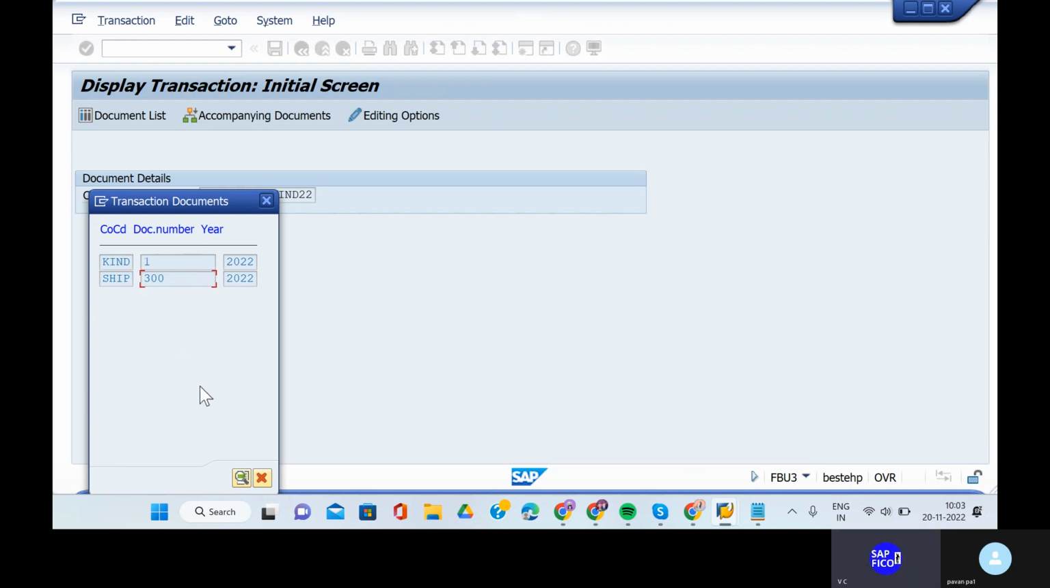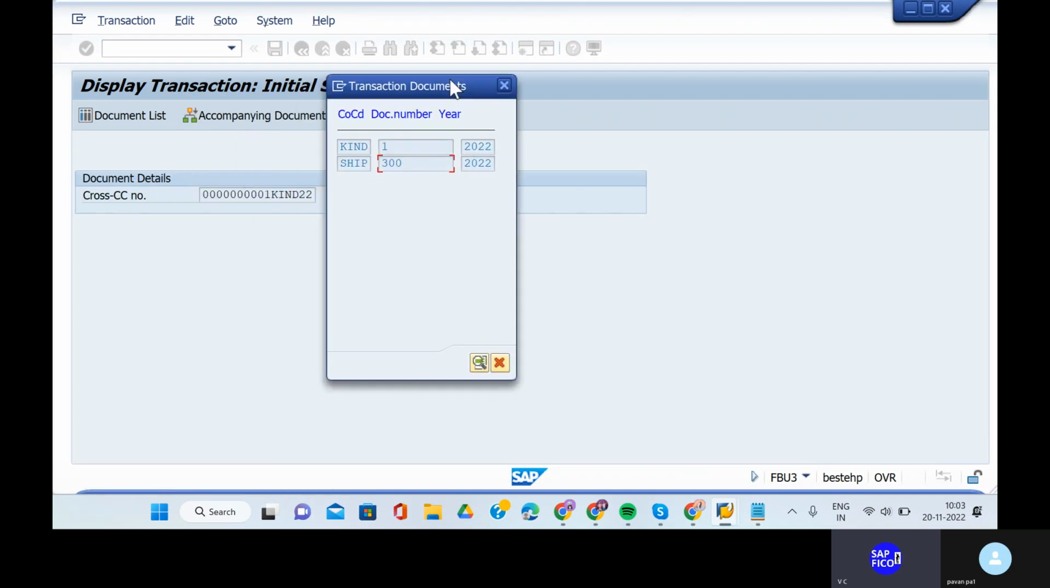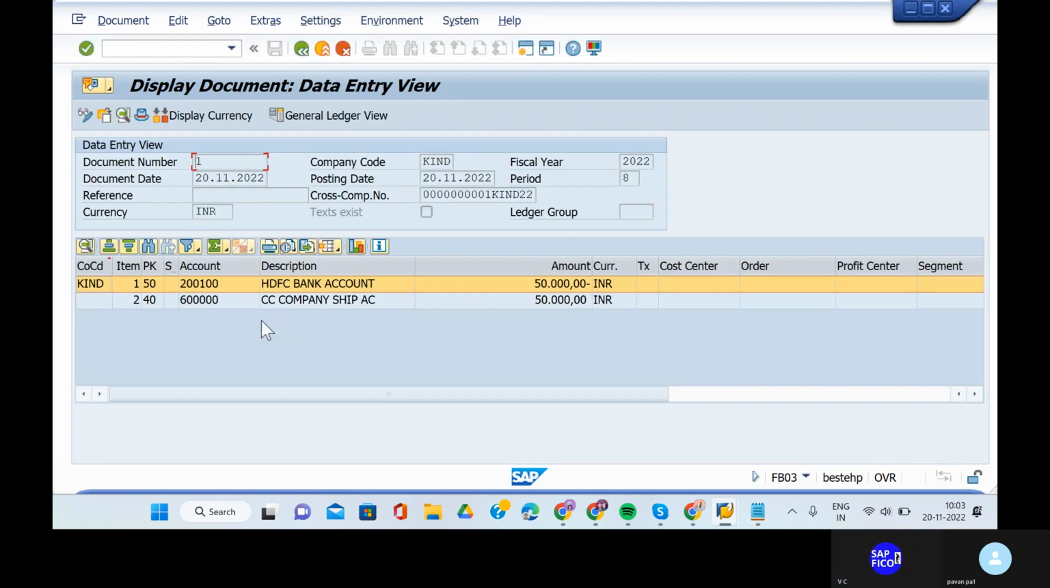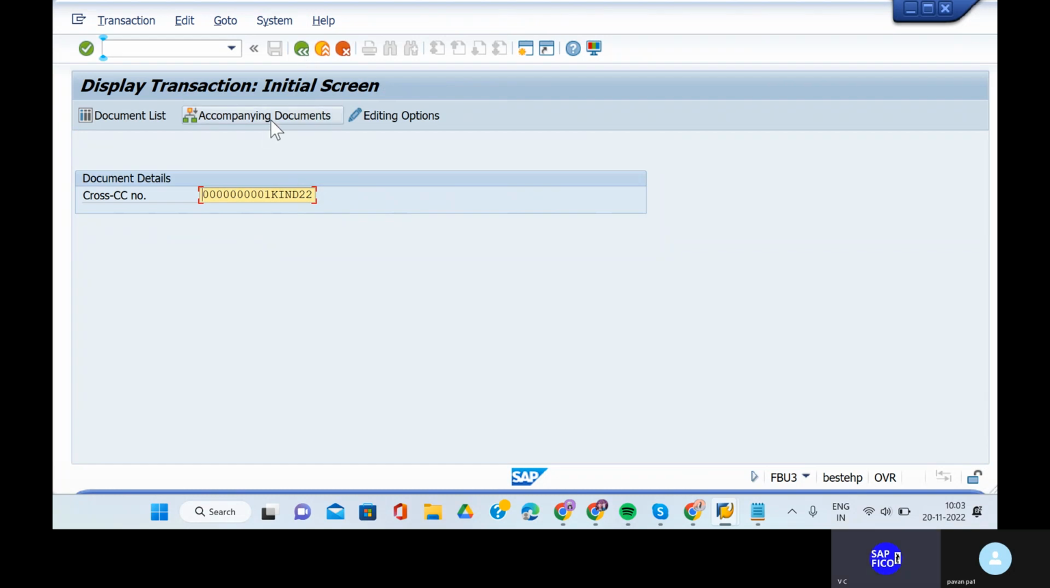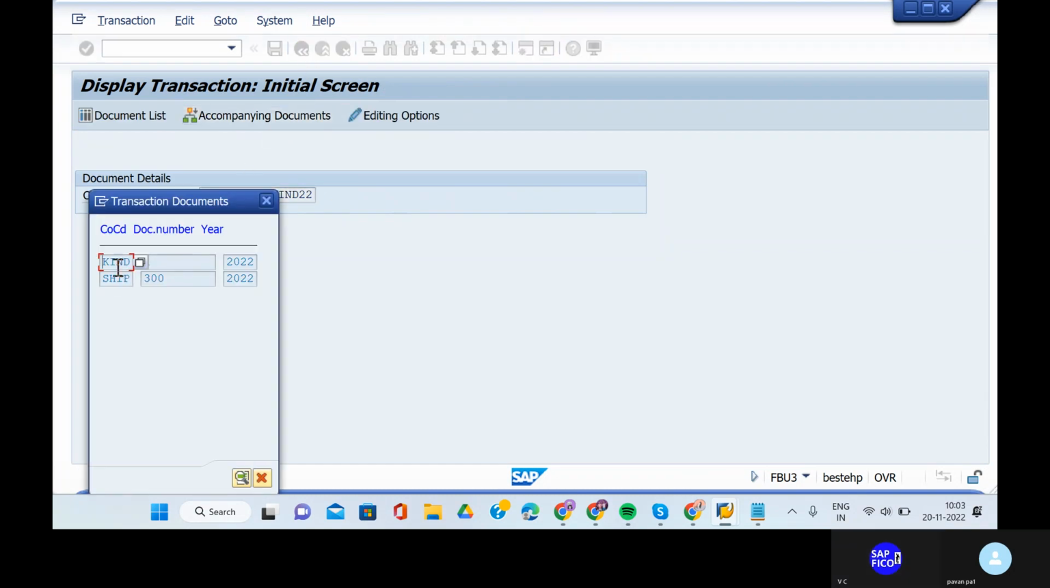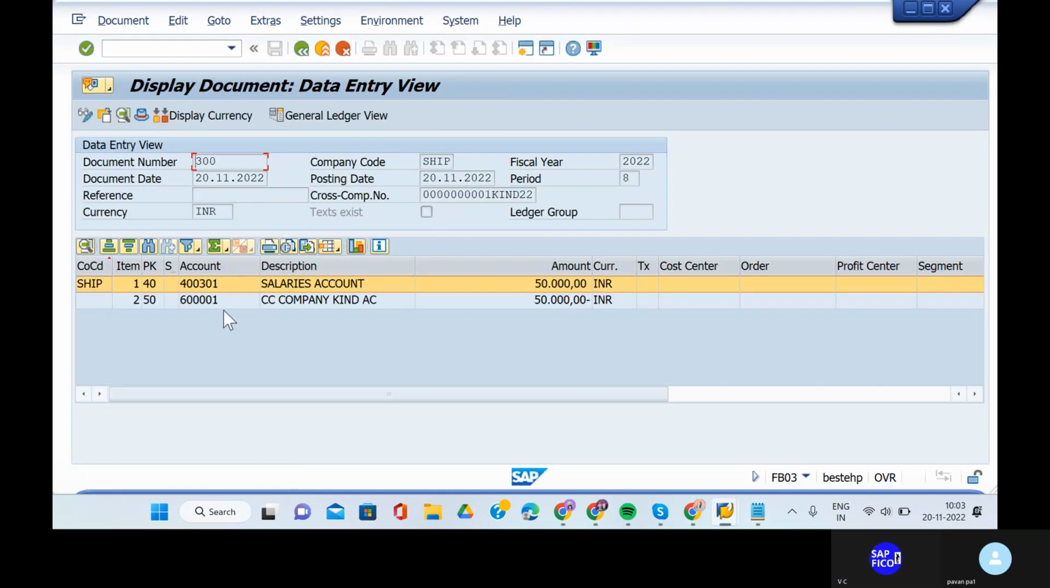So we have two documents. One is this one, and another one is, yeah. Can you open the one for KAND? Double click on KAND. Now you can be able to see this thing, right? Can you just come back one step back? Go to the accompanying documents. Double click on ship. Now you can be able to see like this, right? Got the point or not? Okay, good. Yeah, come back.